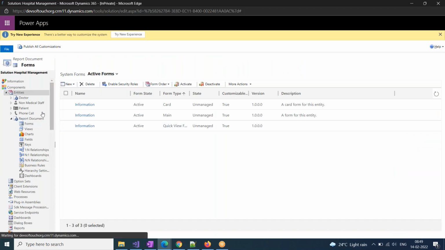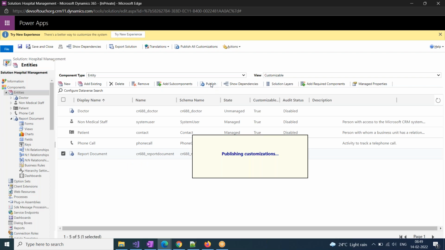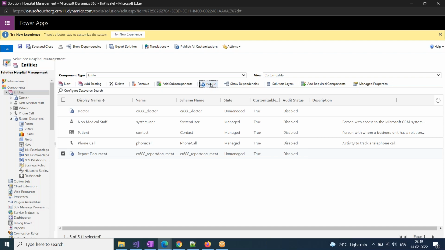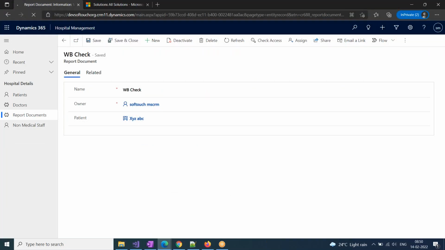Now let me go here to save some time. Instead of going with publish all customizations, since we have updated only one entity, I'll simply publish the single record. This will take less time compared to publish all customizations. Right, so it is published. Now let's refresh this to see whether the notes attachment capability is done or not.